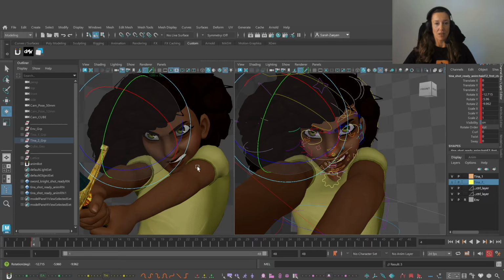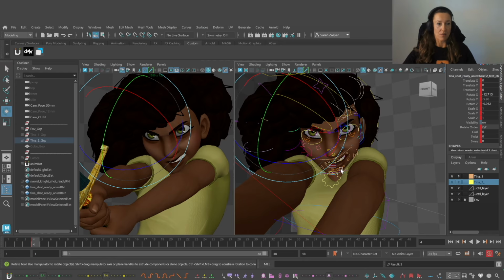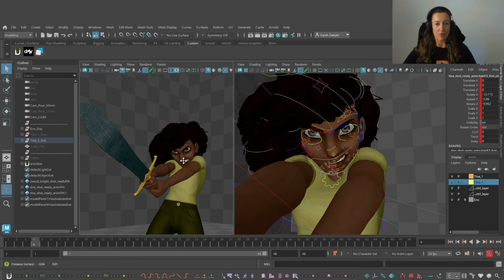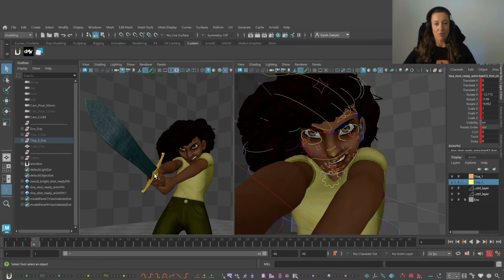And yes, now we have many areas of overlap. The sword is overlapping this. This is overlapping the hand. And we have the front arm overlapping the back part and the shoulders. And this is overlapping the chin. So this is working so much better.